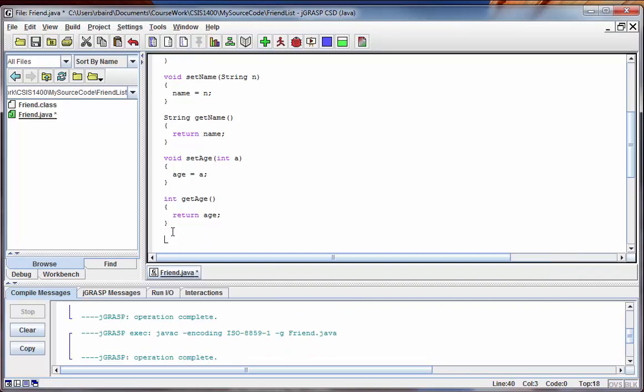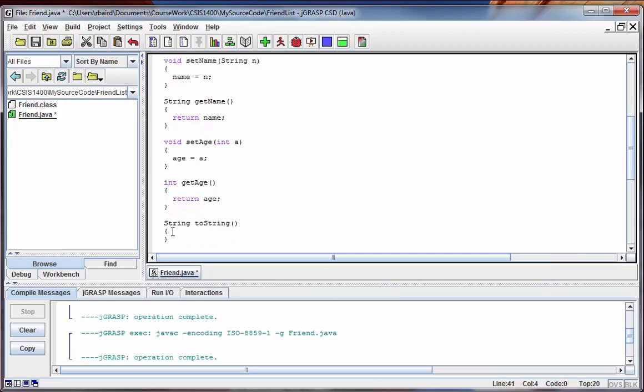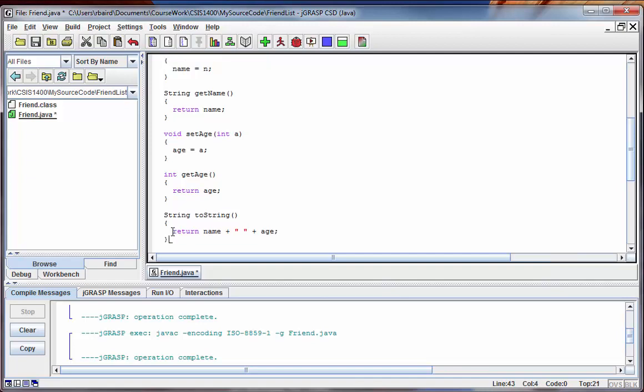A toString method is simply a method that represents a string value for the class, or a friend. So here we go. This returns a string, called toString, the name of the method. And here we're just going to return the name plus a little blank space plus age. Very simple. There we go.